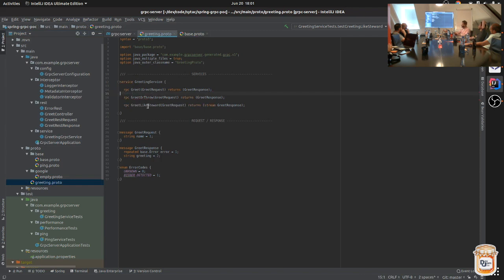And there is another method, greet like steward. This is a streaming service. As you see on the right hand side, the only difference is you put a stream. So basically, when you call this service, the connection will not close until either party cancels the request or it's finished streaming. Does it mean for the last one, it's expected that the server will respond multiple times over the same connection?